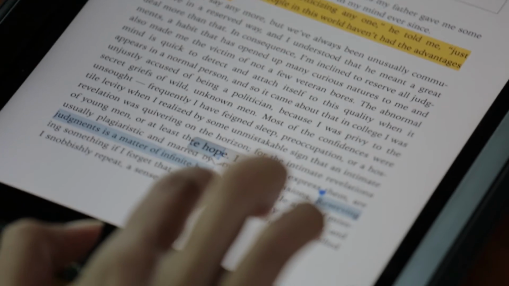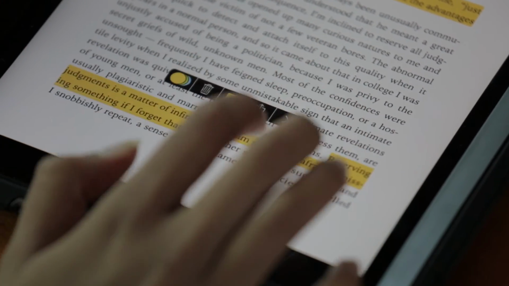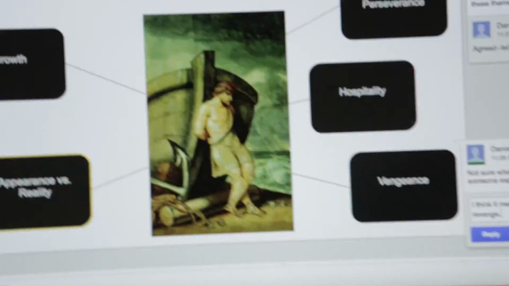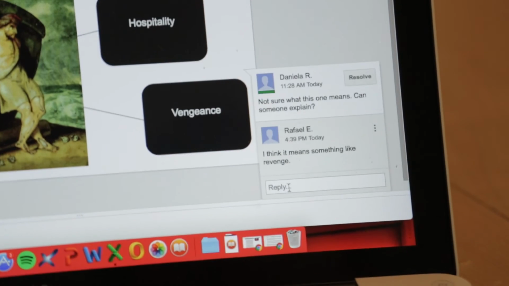Let's give them all the supports that we can. Let's give them the ability to adjust the display to something that works for them, to interact with it by highlighting, by commenting, by discussing with their friends and classmates. Let's make all of that possible.